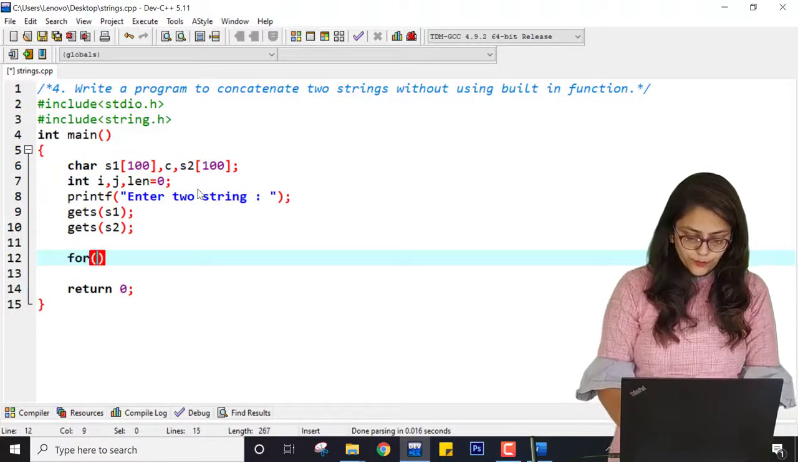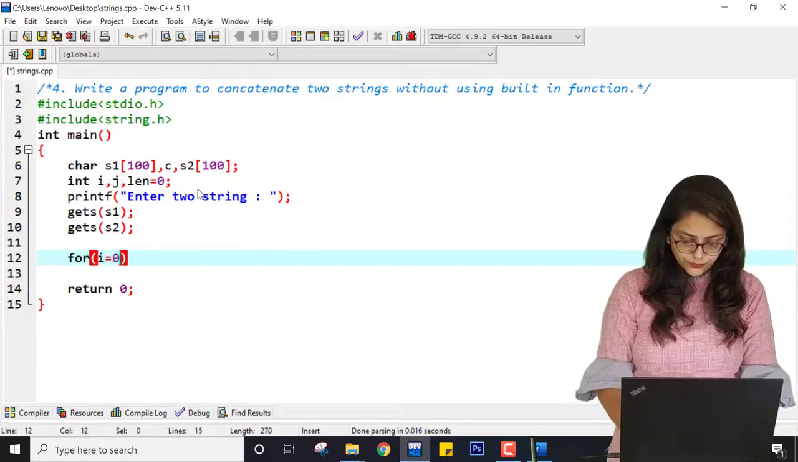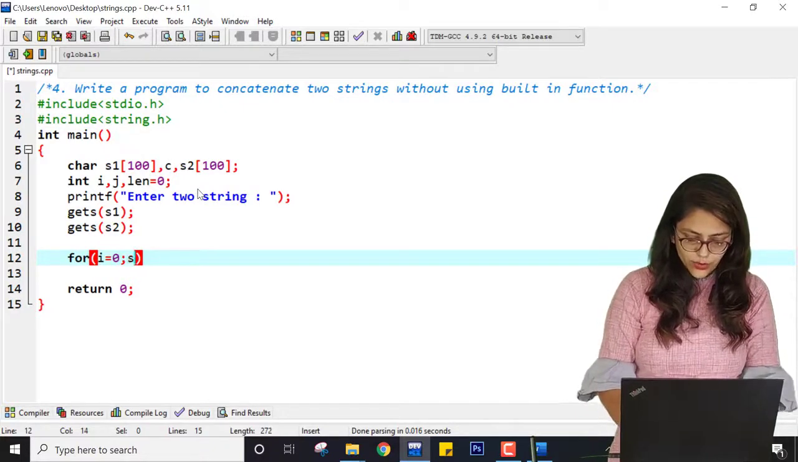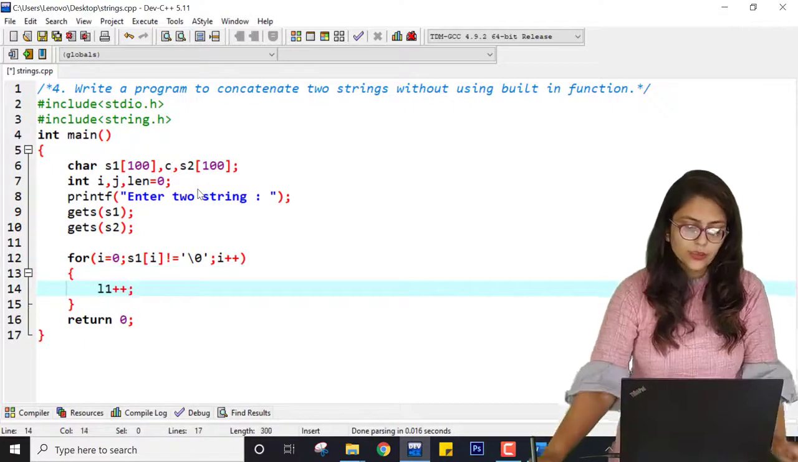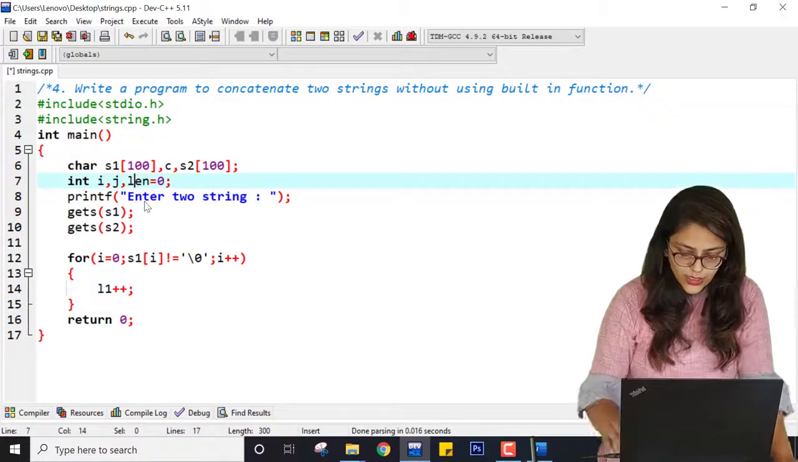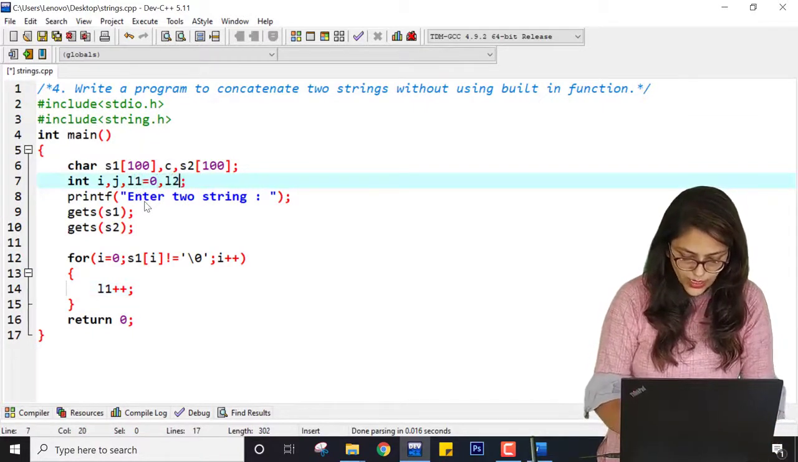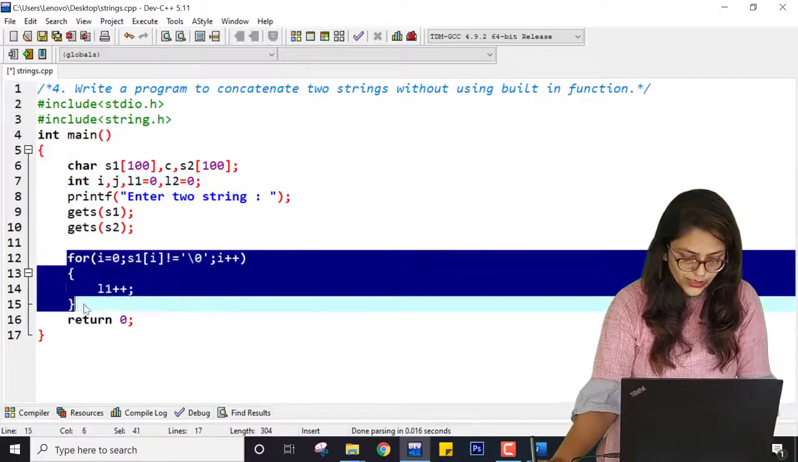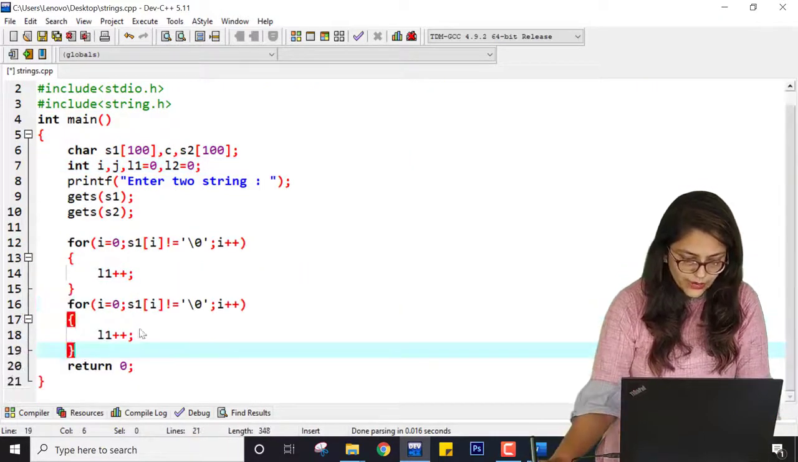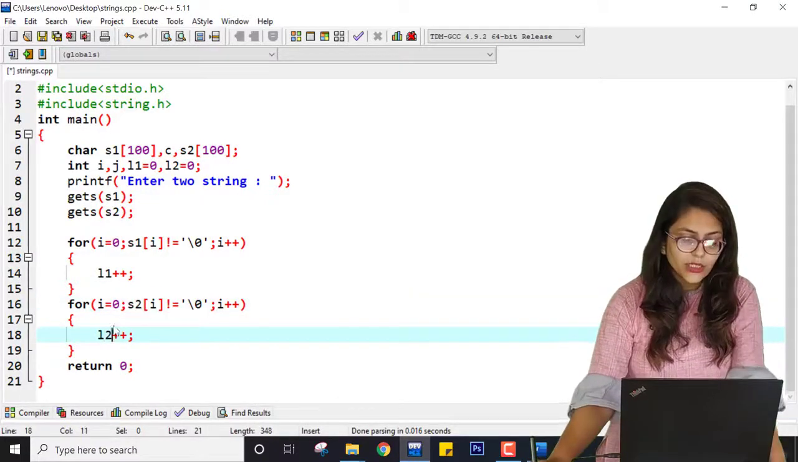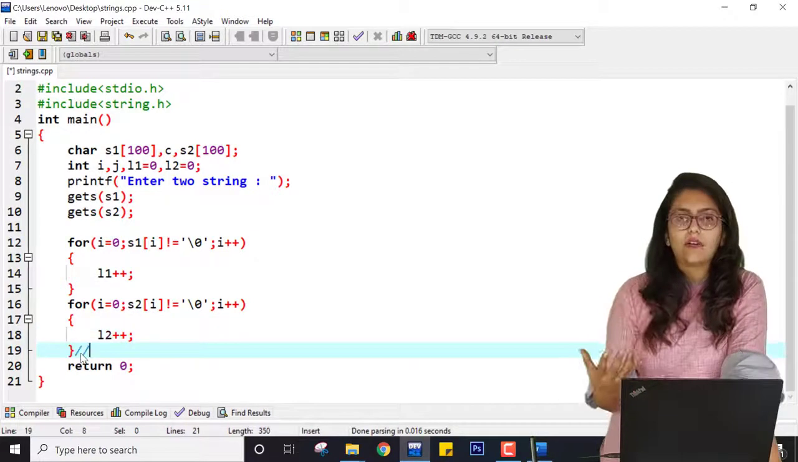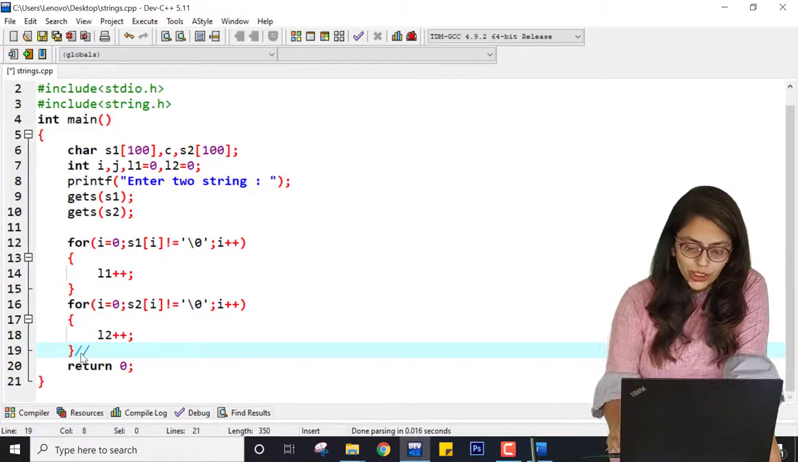Now I am taking a for loop. i equal to 0, S1 of i is not equal to null, i plus plus. For this I am doing L1 plus plus. So I have to declare L1 as 0, L2 as 0 for two string lengths. Let me copy this code and paste over here. Here it will be S2 and here it will be L2. Now after this I know the length of L1 and L2, the string S1 and S2, right?